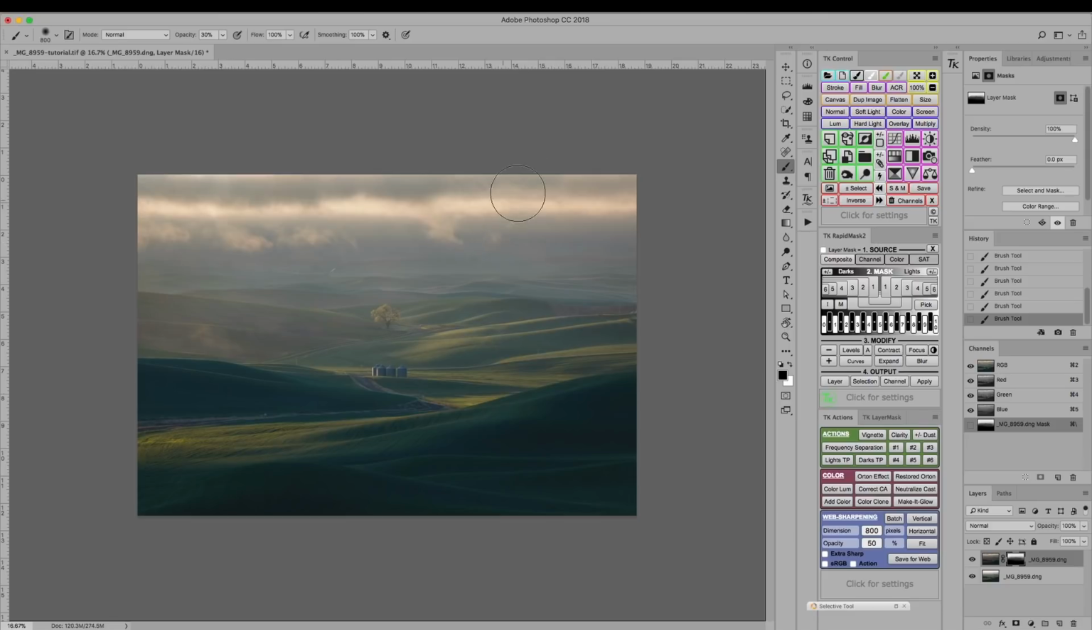And I also use Tony Kuiper's TKaction panel to load all of my selections. So this is the TKaction panel. It's basically a suite of different panels. You can see you have the rapid mask, the control panel here, and the actions panel. And there's even a layer mask panel down here. The ones I use the most are the rapid mask and the control panels.